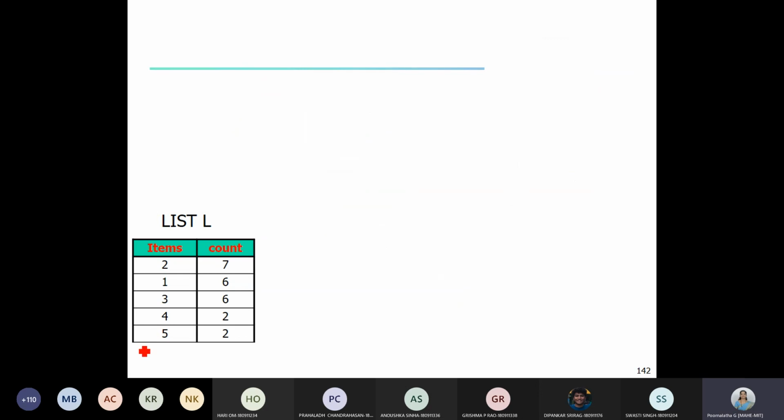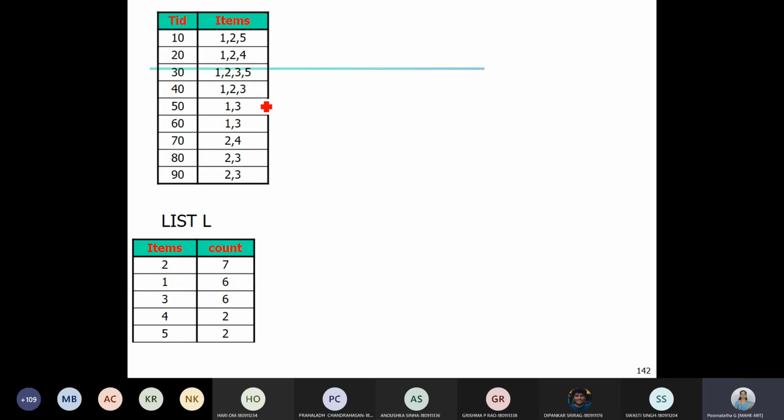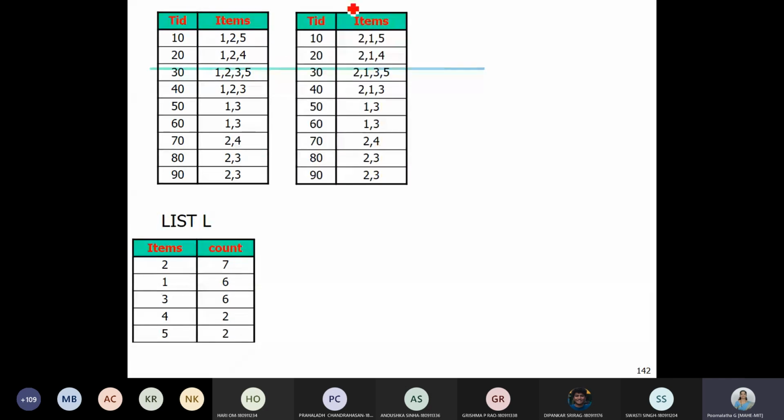So this is the list L based on the descending order of the items, and these are our transactions, whatever is written. We read the PC tree and this is the order in which we are able to get back our transactions. Now these transactions we are supposed to arrange based on the list L. This is what we do in the FP tree.